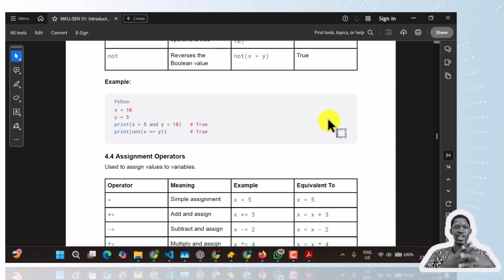Not x equals y. Sorry, x is 10, y is 5. They are not equal. So that is false. But because you now have not there, it will reverse it. So not changes false to true and true to false. Since it is false in this instance, it is going to change to true. And you have true. That's what will be printed.